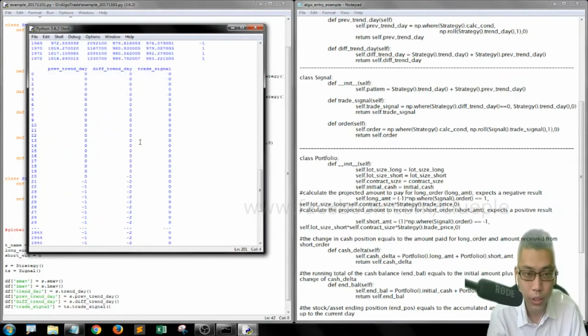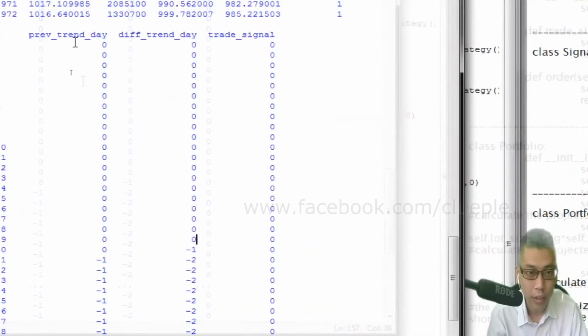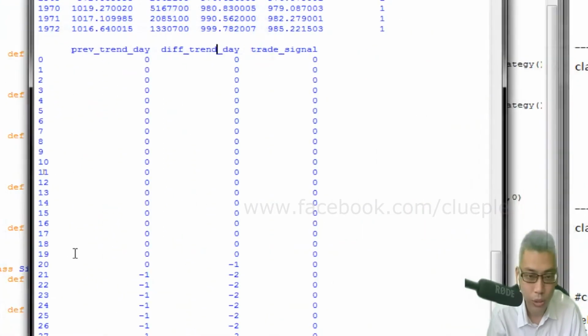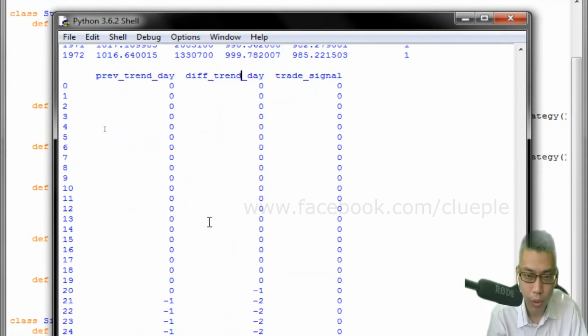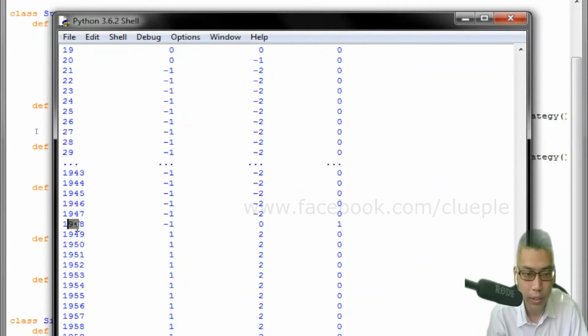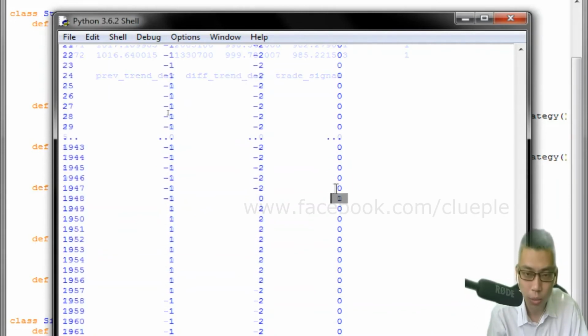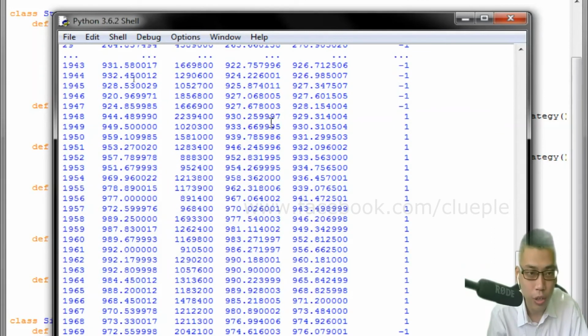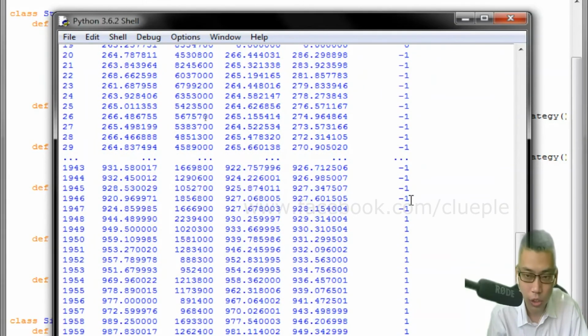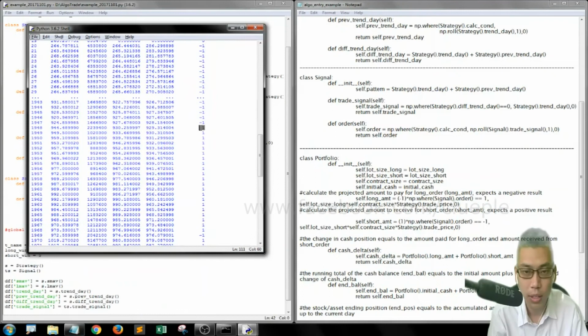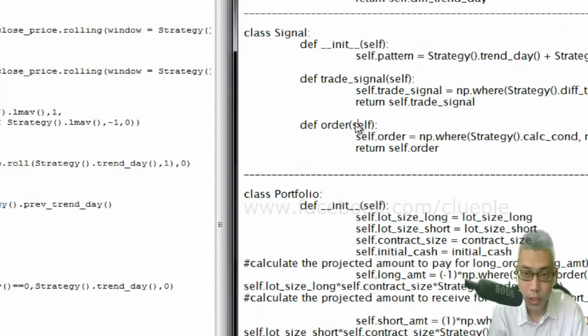Yeah, very good. So when we see the difference in trend day equals 0, so we have the trend day for, let me see which one. This one for 1948, date 1948. It's a turn, right? So we return the signal. The signal is what? It's 1. Why? Because it's going to return the trend day column for 1948, which is this one. 1948 is 1. Okay, so it works. So we can move on to the order.